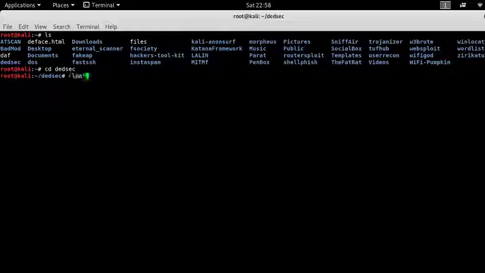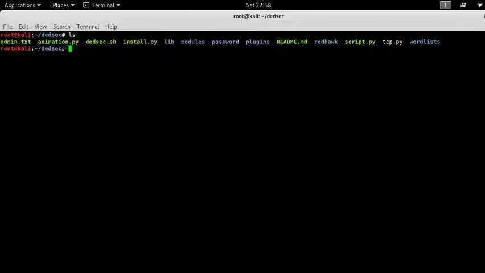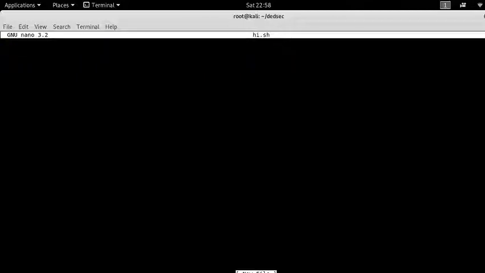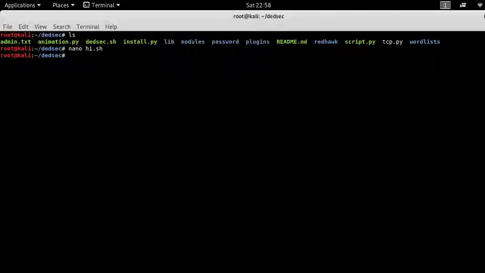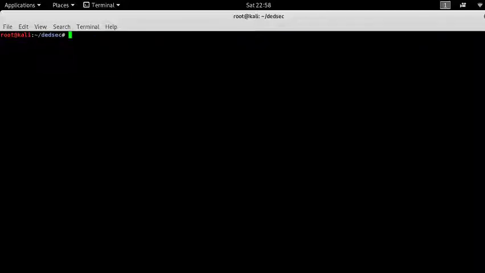So I'll change directory to deadsec. This is another script I made. There's a lot of different ones. And oh yeah, say you run a shell file or any kind of file and it says permission denied. Actually, I'll just give an example. Let's do hi.sh. I'll just do ls. So when I run that file, it will run the ls command.